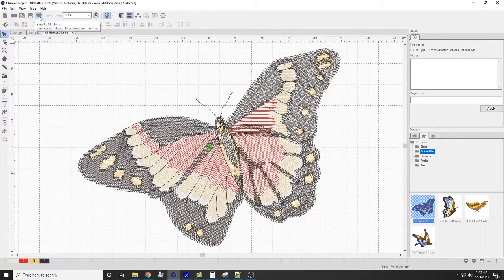To the right of that we have send to machine. If you have this setup, you can send it to a machine folder. It'll export a DST file. If you have a Chroma machine, it can send it all the way over to your embroidery machine if it's networked. It's a really, really handy tool. I like it a lot.